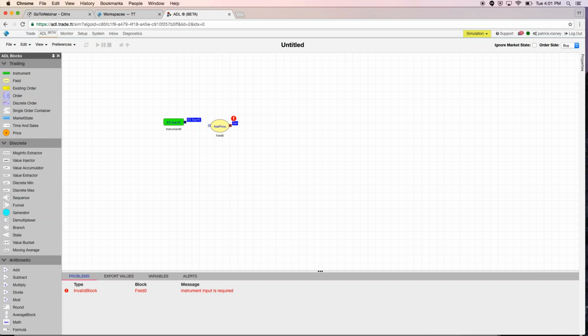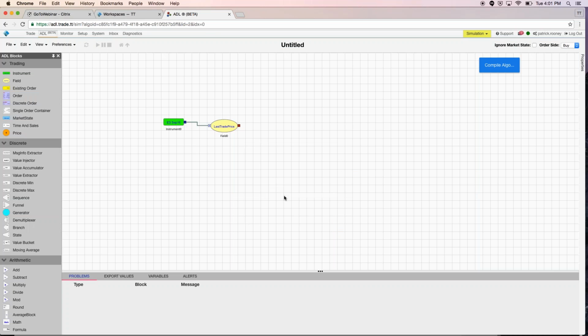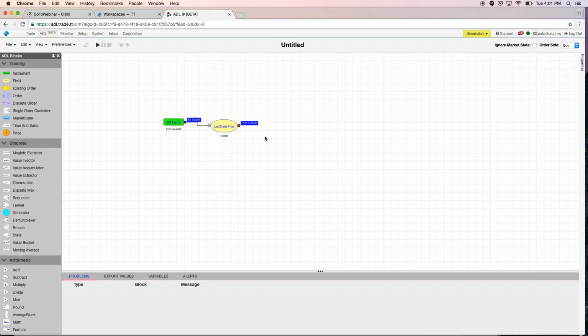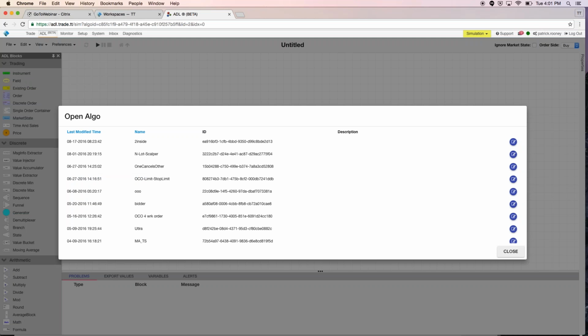So I want to look at the last traded price. We drag this connector over and change some ask price to last traded price. Okay. And you'll see that, and you can just build and build and build. I'll open up one real quick. That's something I've built in the past.